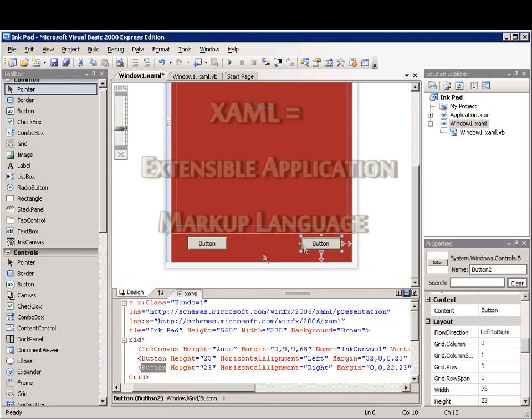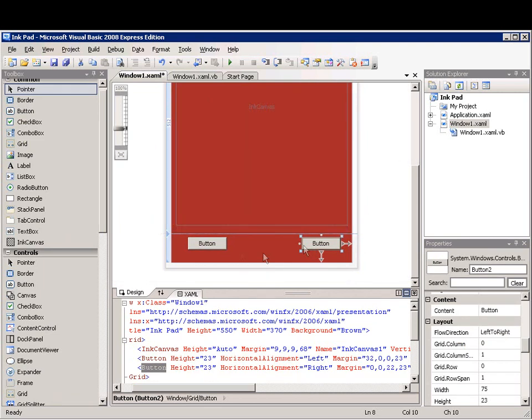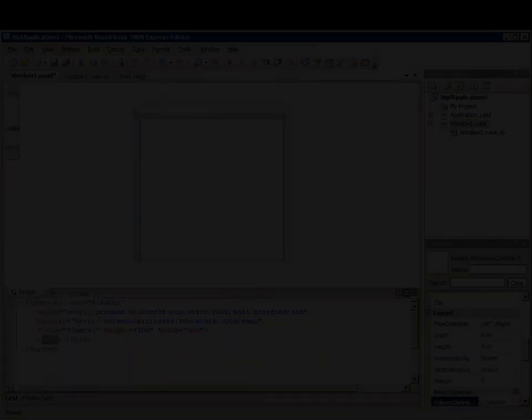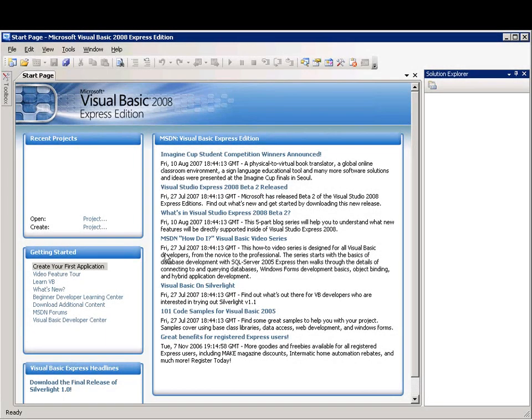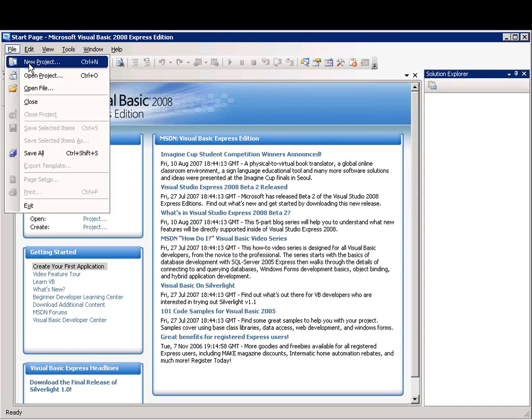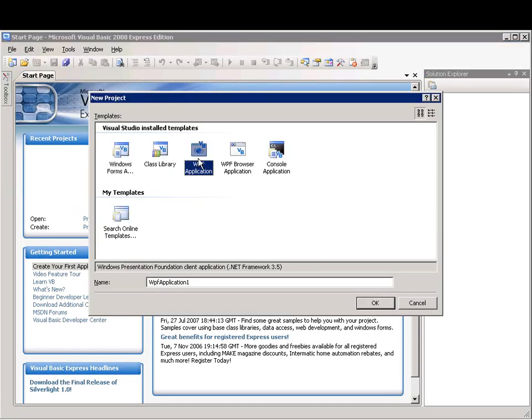XAML is an acronym for Extensible Application Markup Language, which is used to create a user interface. In this demonstration, you will learn how to create a drawing application using WPF and Visual Basic. I'll create a new WPF application by clicking File, New Project, and then selecting WPF Application. I'll call this InkPad and click OK.